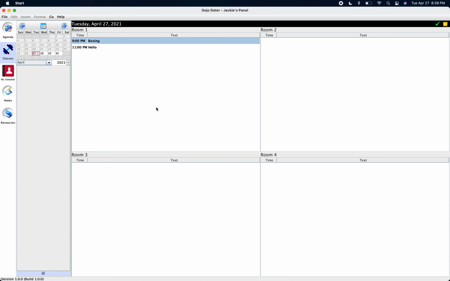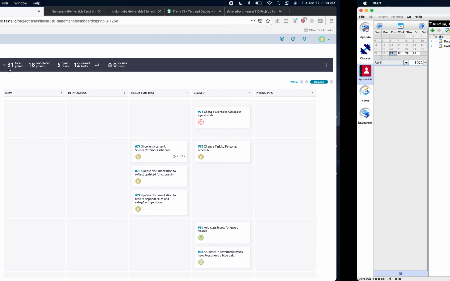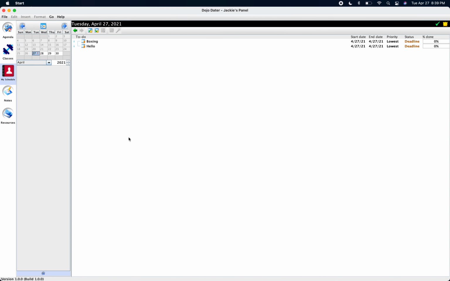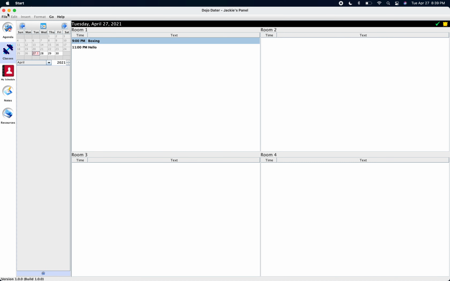Yeah, I think that's it. Just making sure I didn't miss any of the user stories here. Yeah, we met most of our user story goals, at least to some degree. And yeah, that's deliverable 3.